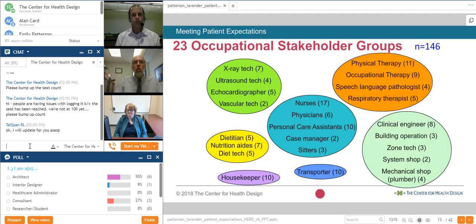All right, so when we started talking to occupational stakeholder groups in that first phase, we started digging into this, and we came across 23 different stakeholder groups across our 146 participants in our focus groups and interviews. And there could even be more that we didn't include. For example, the clergy aren't represented here. But these were the primary groups that were doing activities within the rooms on a regular basis. And their needs all differ for what they need to be able to do in that space.